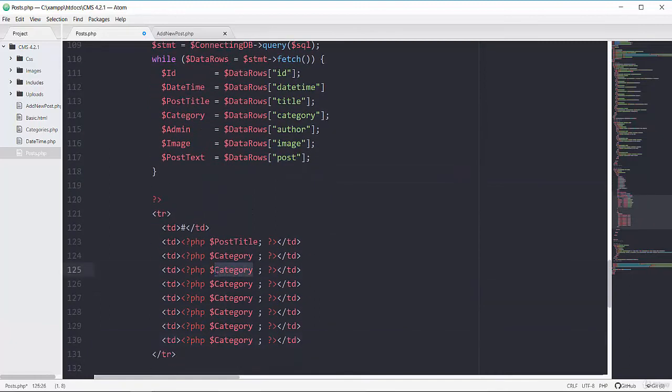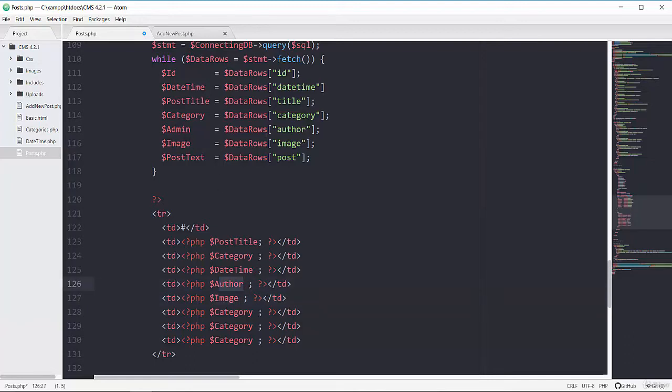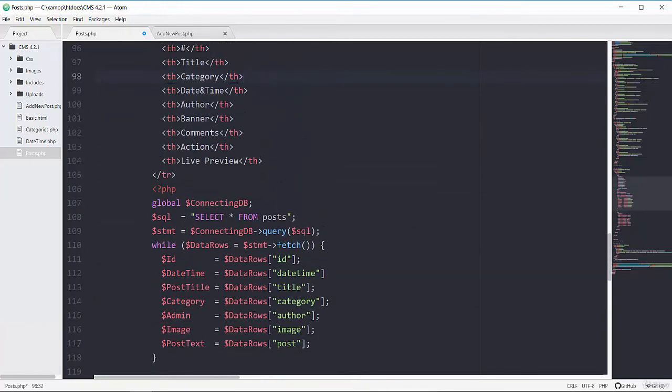So date, time, author, banner, and we saved banner as image. So it will be image, and instead of author it will be admin, because we saved the data in the form of admin. So admin here, and after the banner of image we will have comments.